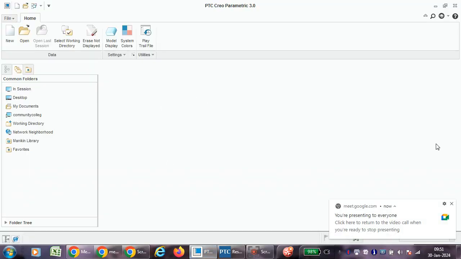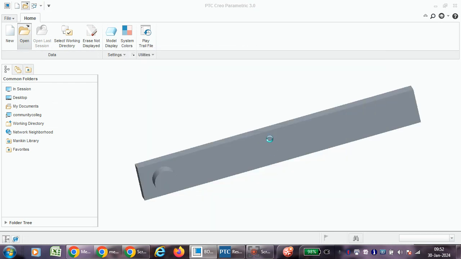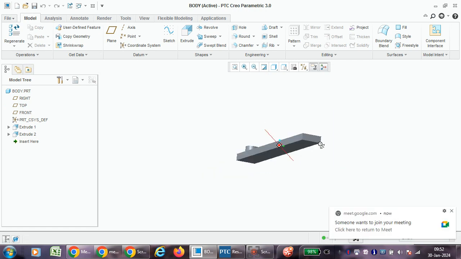Okay, now let us begin here. Now there are four parts, as I told you. This is the body, very simple body.